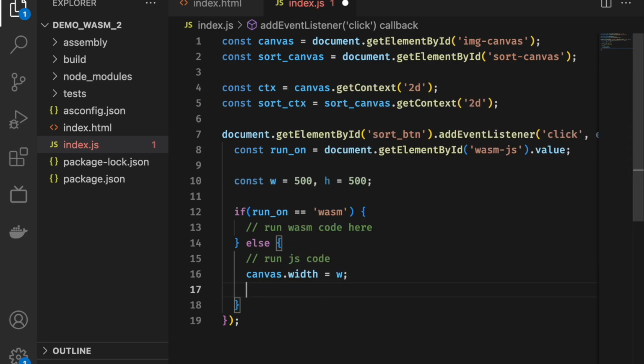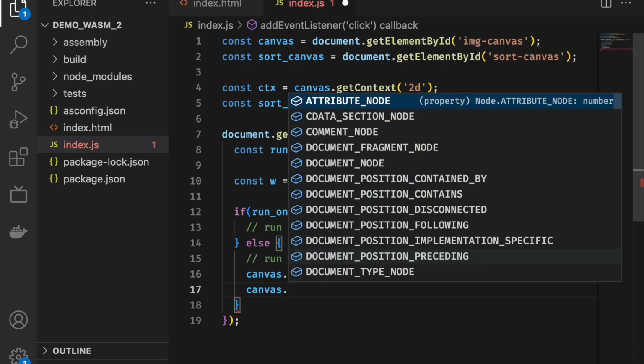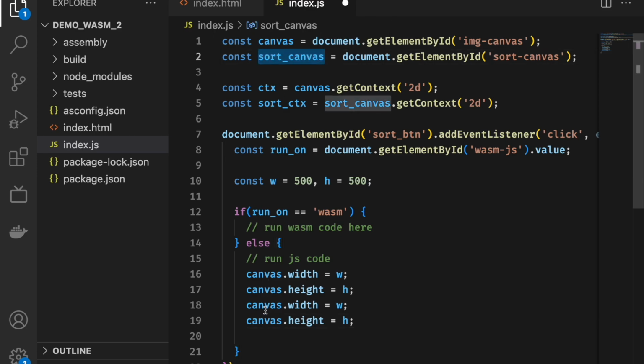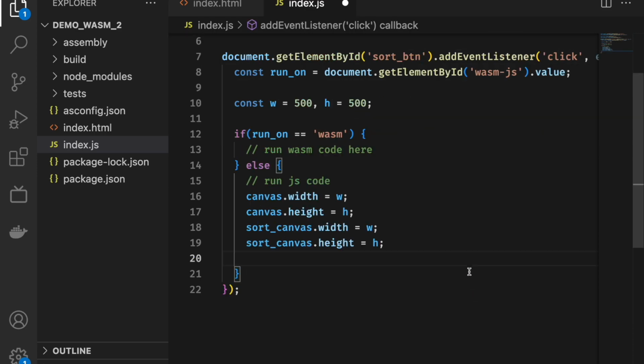Let us now give width and height to our canvas. So it is canvas.width equal to w, canvas.height equal to h, and we are going to do the same for our sort canvas, since we created two canvases. So we have given this width and height.